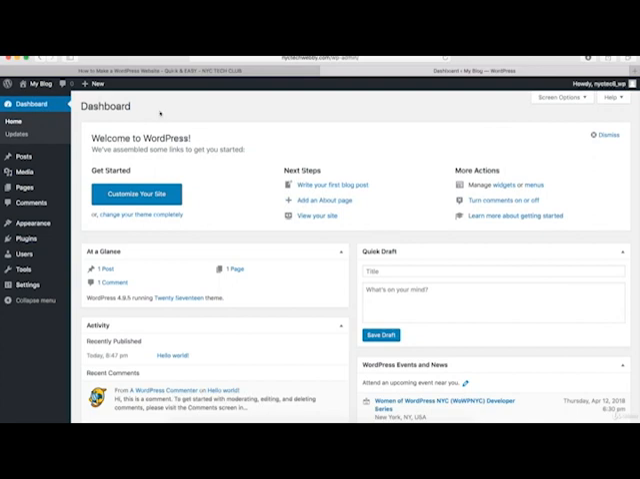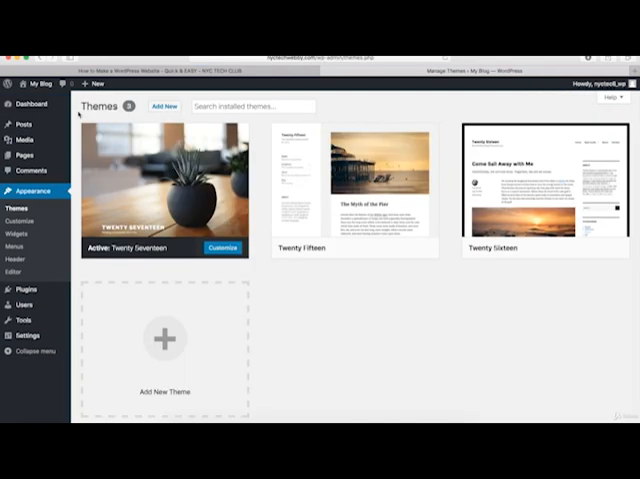So now that we're logged in, what I want to do is move on to the next step, which is going to be installing the WordPress theme that we're going to use. So what I want you to do is hover over Appearance on the left-hand side and click on Themes. And once you're on the themes page, a theme is a template with a bunch of different custom options that lets you build out your WordPress website.